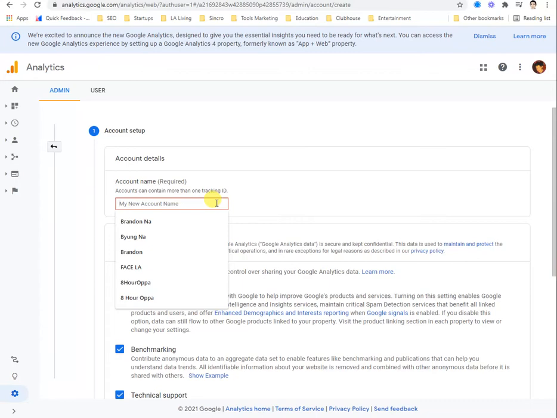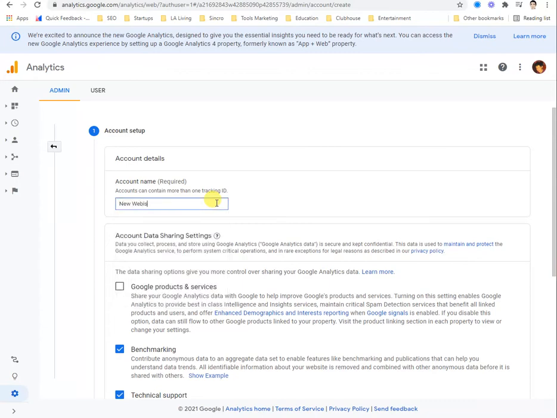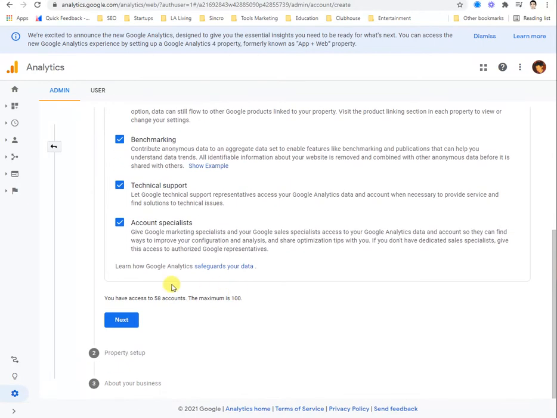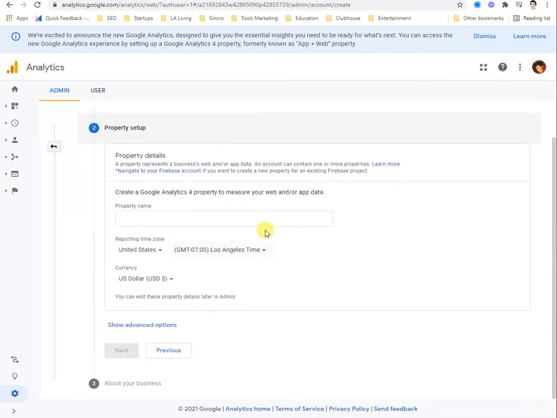So let's say we create a new website and add this in. You can do the checkboxes or not. It's up to you if you want spam or not from Google. And then you basically add the property. So this kind of could be like your main site, for example.